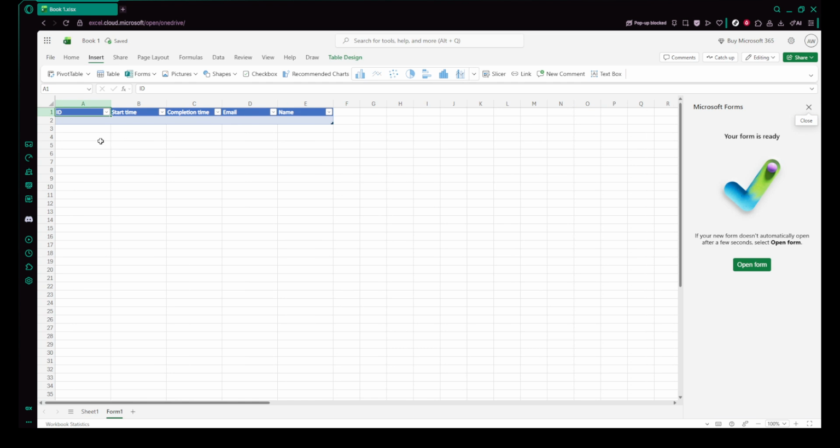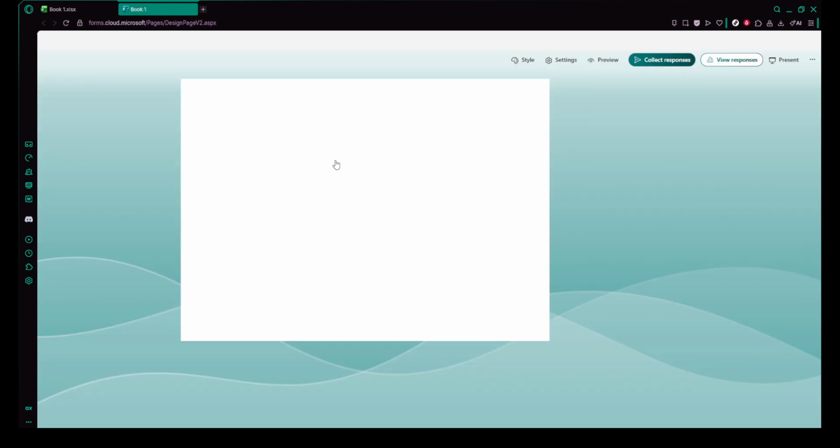At this point, you can review what Excel has created. You'll see that the basic structure of your form is already done, which saves you a lot of time. You can adjust the wording of each question if you want, or change the type of response field such as text, choice, or date, depending on your needs.